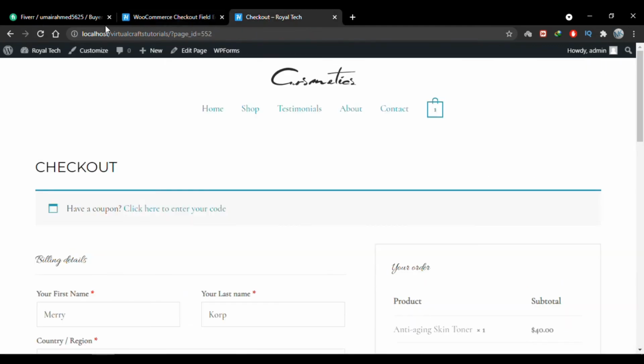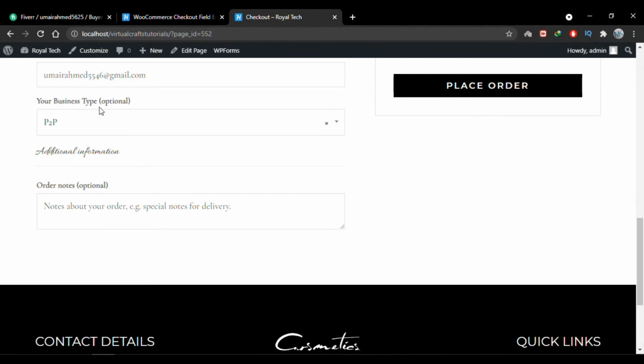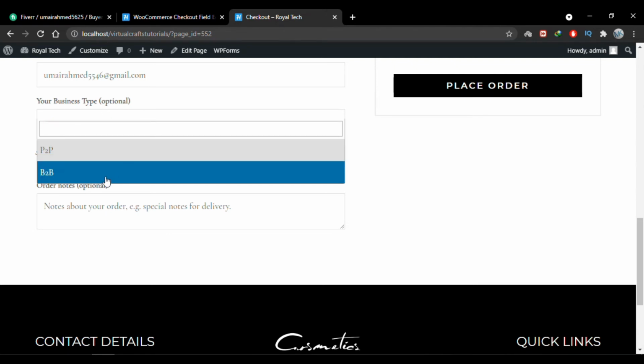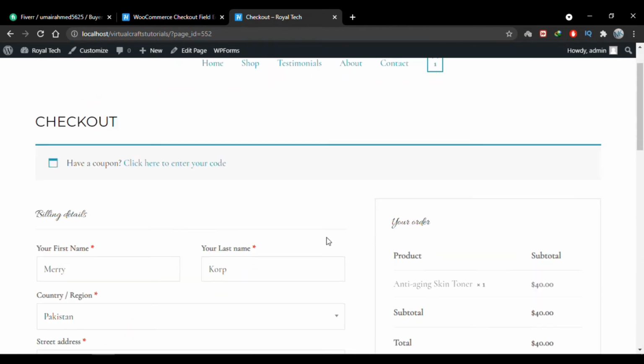I'll go to my checkout form and refresh the page. I'll scroll down and you'll see a new field added here, your business type, and as I unchecked the required box, it is optional, and the drop-down says P2P and B2B, so a customer can select his business type from here. So this is how you can add new fields to your form.